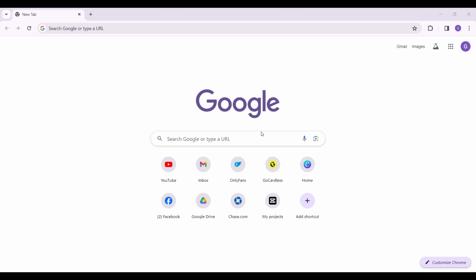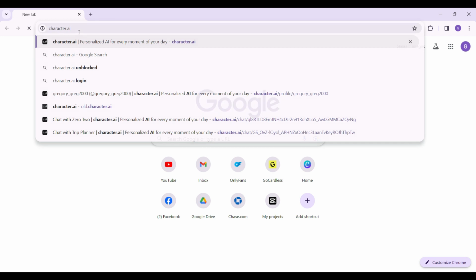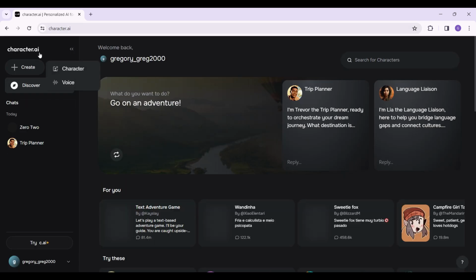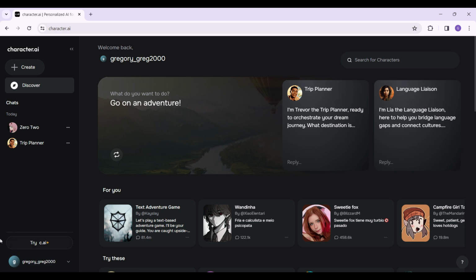In this tutorial, we're gonna look at how to log out of your Character AI account. Now let's begin. On any browser of your choice, simply type character.ai and hit enter right now. Now this is the homepage of character.ai, and as you can see, I have already logged into my account, so if you have not, do log in right now. But for now, we want to log out, so let's look at that.